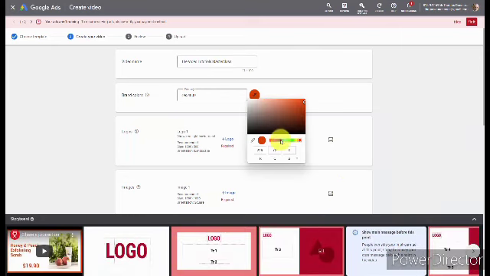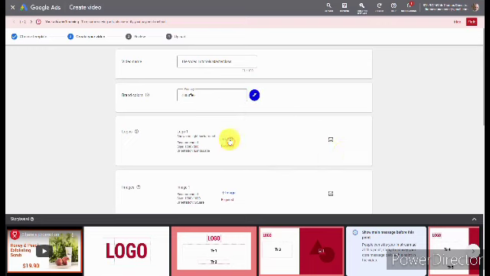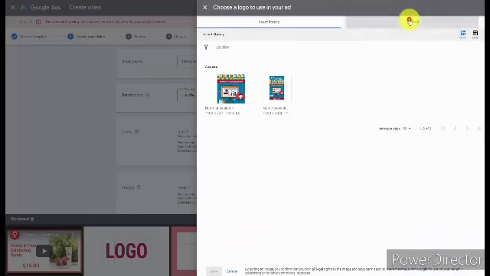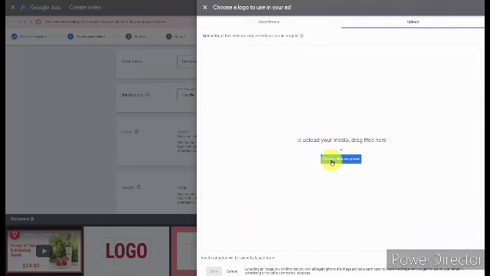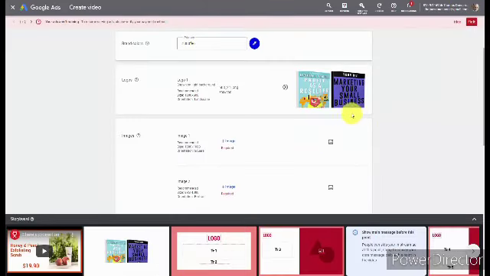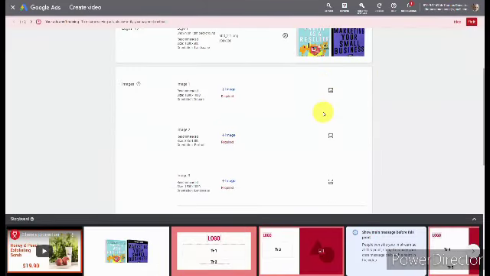We're going to choose specific brand colors. We are now going to upload a logo. And we're going to click Upload. We're going to choose the files to upload. And we are going to enter the rest of our images here in this area.